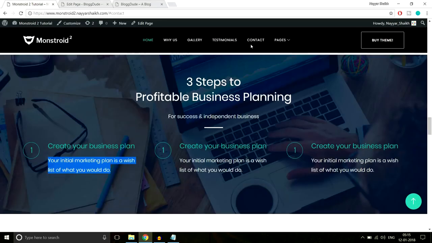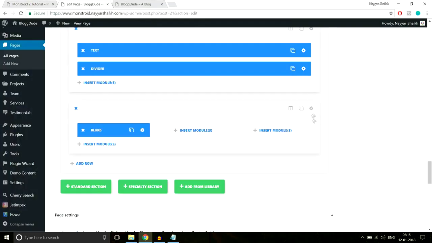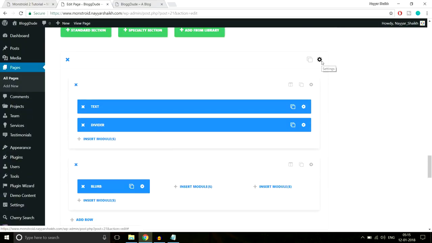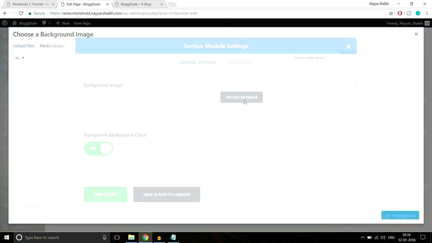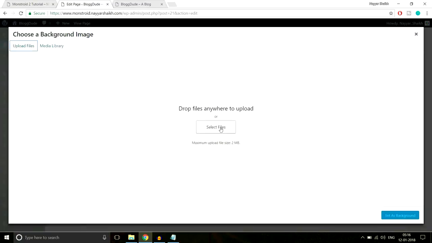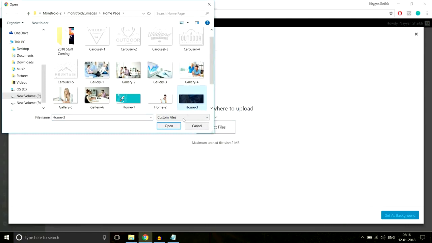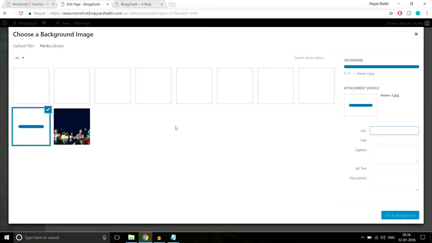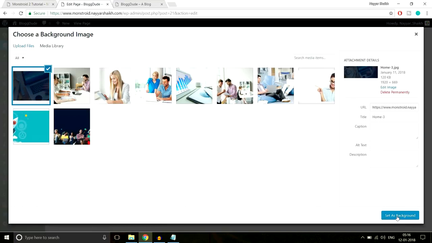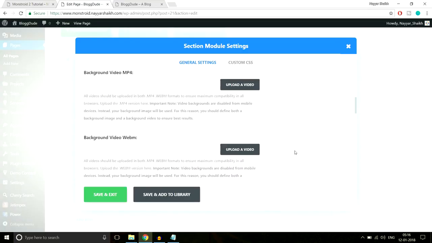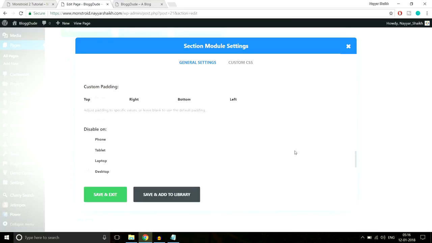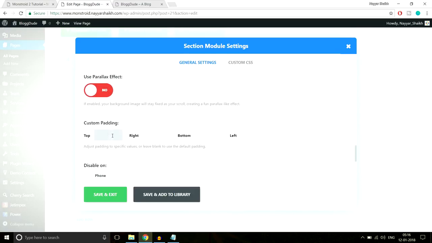Okay, and do we have, yes, we have a background color, background image. In fact, let's add that. So select this section, settings, select the background image, upload the image, select files, select home 3 from here and click on open. Now click on set as background, and let's add some padding or the gap at top and bottom. Let's add 80 pixels. And bottom again 80 pixels.